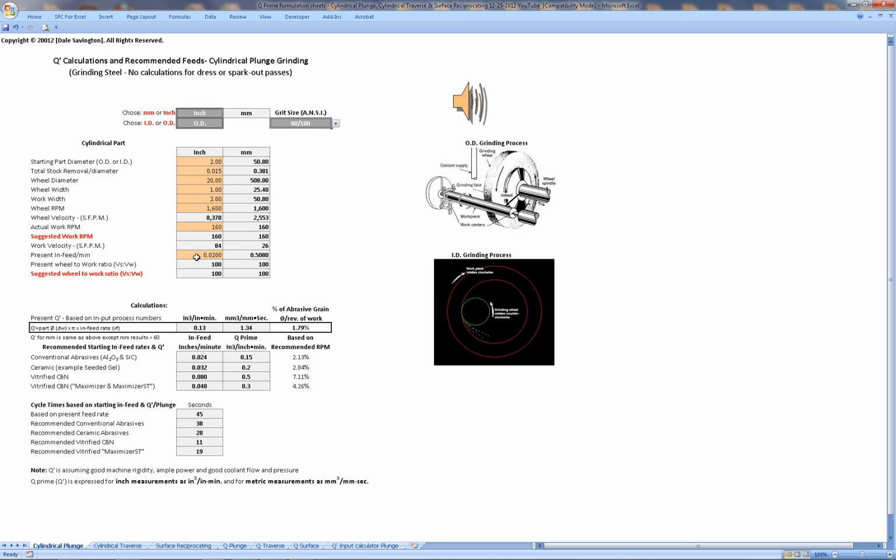Now, had I changed from OD, let's say, to ID, instantly you'll see that a statement comes up: important, the wheel diameter is too large for the ID, because we input a 2-inch diameter part and we have a 20-inch diameter wheel. So let's go back to the OD, so now we're back to normal. And I want to just show you some things. If we were to change the wheel RPM to 2000, you would see how we would automatically change the surface feet and the wheel-to-work ratio. So I'm going to go back to 1600.